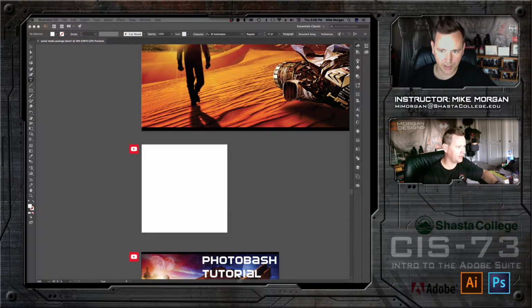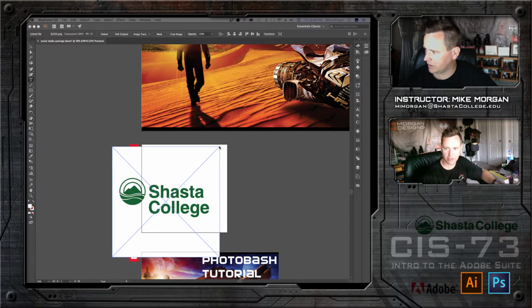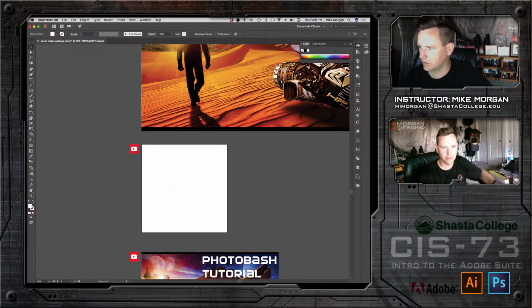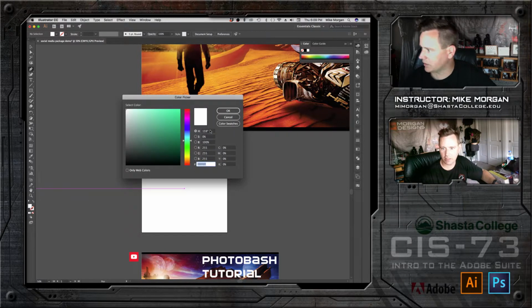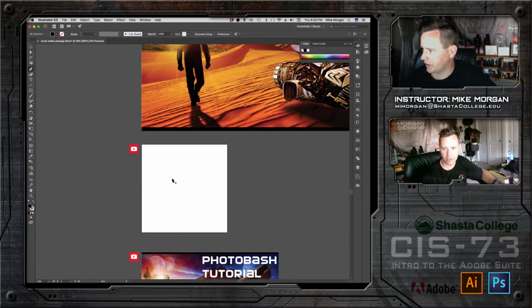Okay, so let's say I wanted to make a killer, just so sick logo. We'll drag in Shasta College. Maybe this will be part of it. Do I even want that? No. I'm going to take the pen tool and take a color like black just to get us rolling. It's going to be the raddest logo you ever have seen in your life.